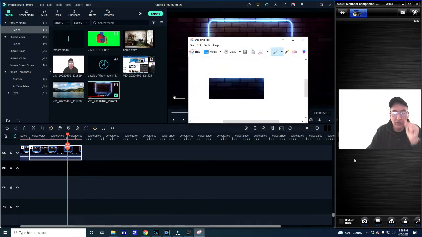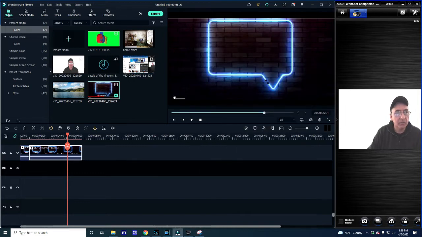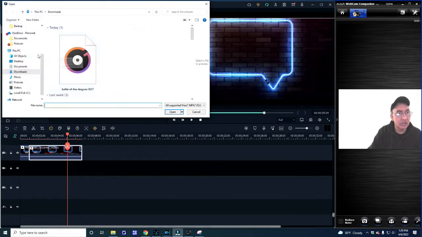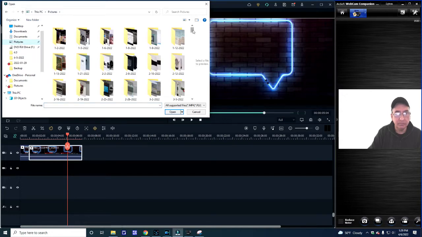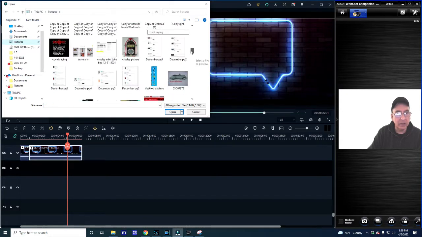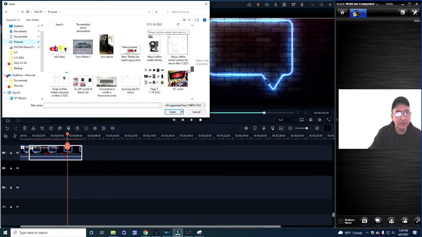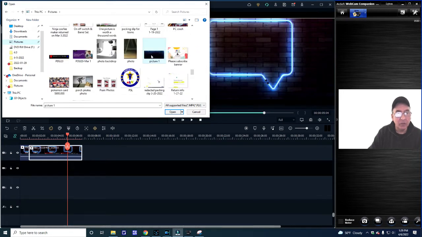Okay. So now, I'm going to close this down, and I'm going to go in here where it says import media. Remember, we're working with Windows Filmora 11. Sorry, guys. We're going to go to Pictures folder. And I'm going to look for that little guy that I just saved. I got a whole bunch of things I saved here, guys. I know. All right, picture 1. Here it is.